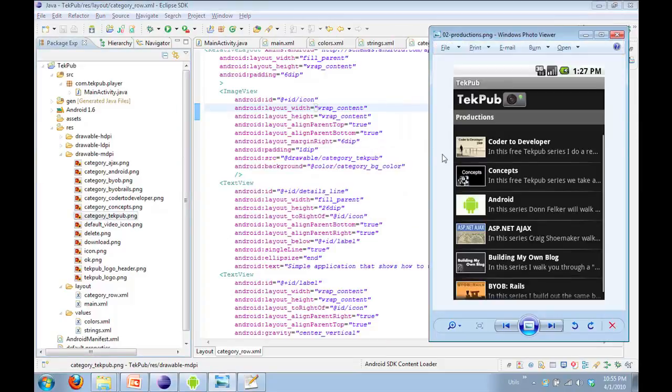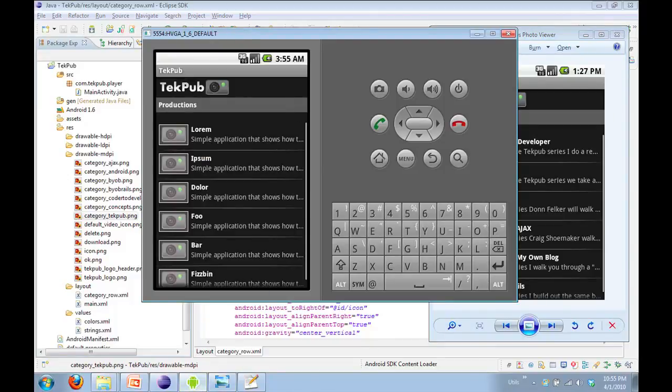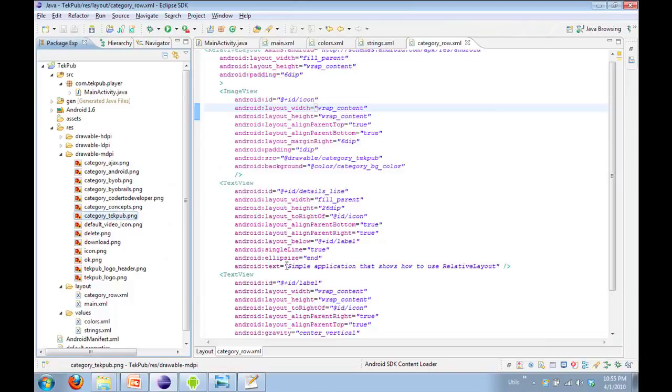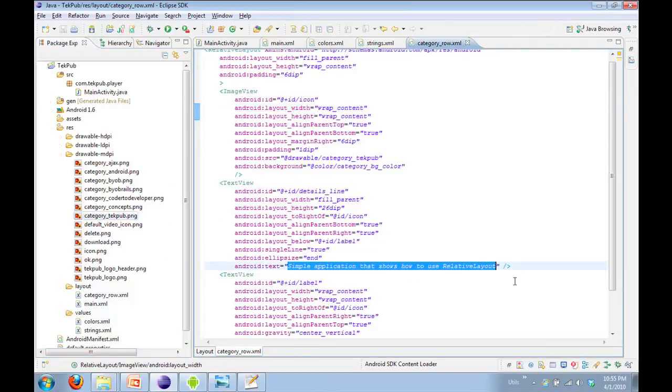Also on the screen, we have many different details here. However, in our emulator, we have the same text over and over. This is because for the details line, I've hard-coded the text just to say simple application. It shows how to use relative layout.